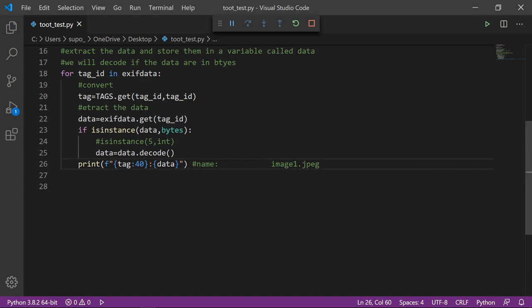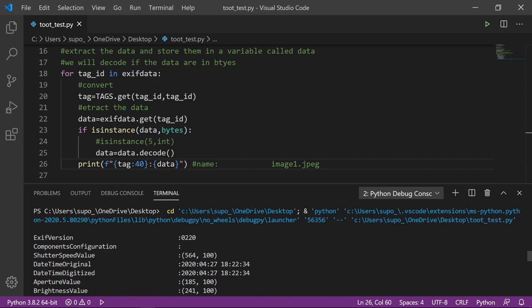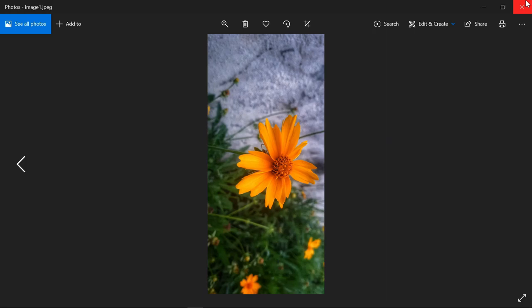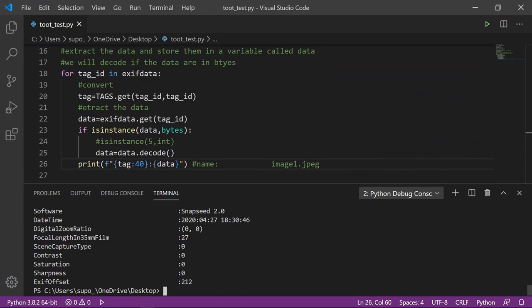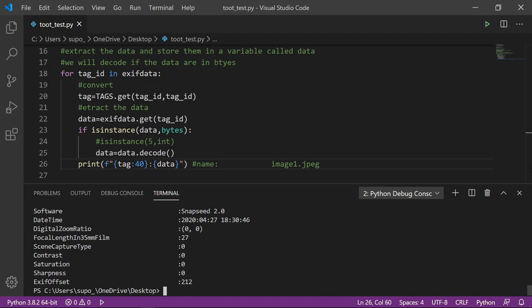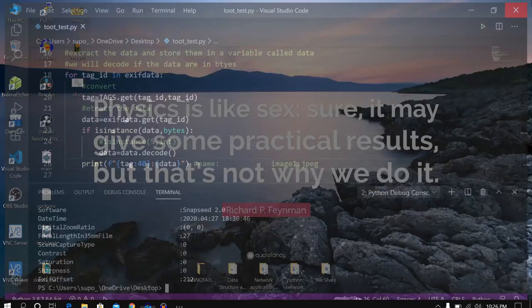You can see something like software Snapseed 2.0. I have used this image in the program, and it is edited with Snapseed. Here you can see software Snapseed 2.0, and I can see saturation, contrast. Make is Samsung, so it is taken from Samsung, and the model is SM-M20, which is the Samsung M20 mobile phone. Other information you can see here.